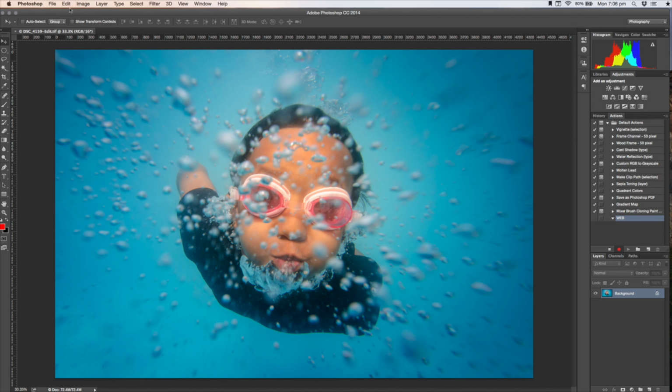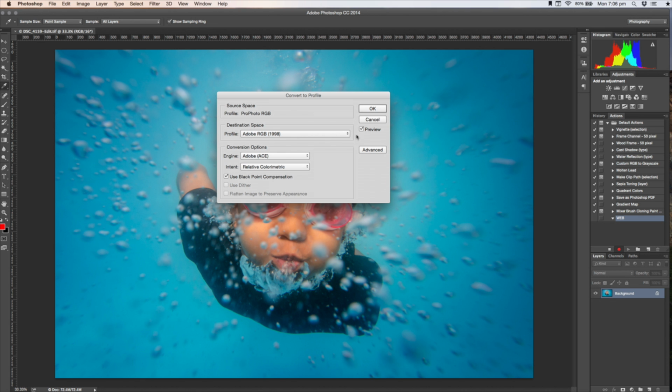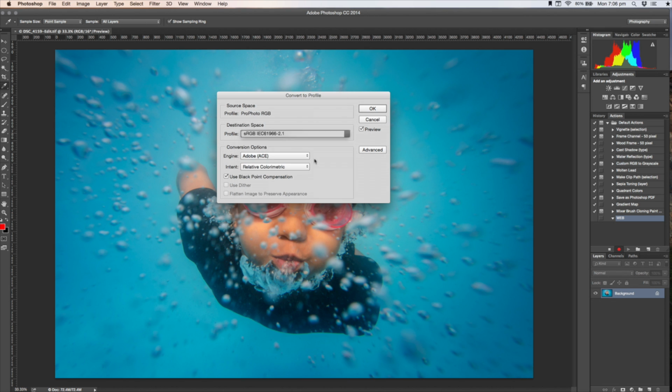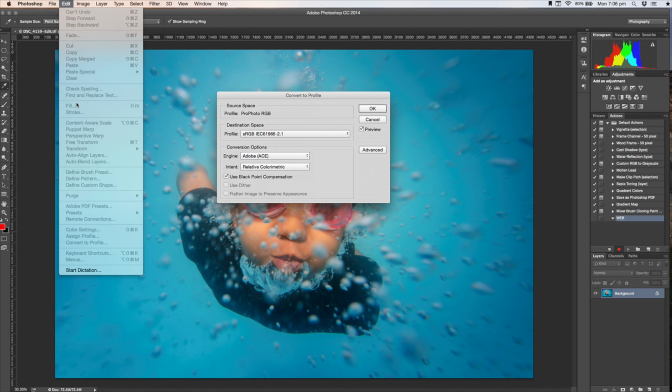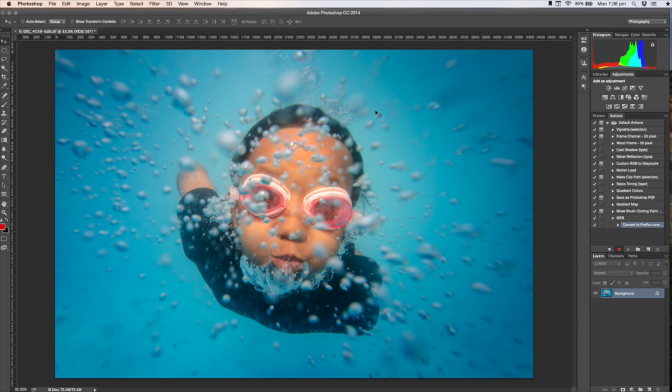All right, the first thing I want to do, guys, is go up to Edit. I want to go down here to Convert to Profile. So here you can see it's in Adobe RGB. I'm going to drop that down to sRGB. So that was in Edit, Convert to Profile, sRGB. Then I'm going to hit OK. So that's the first step done. We're going to convert to sRGB.